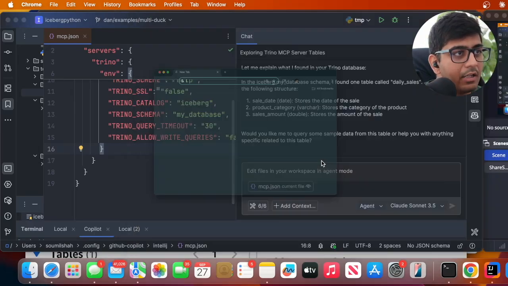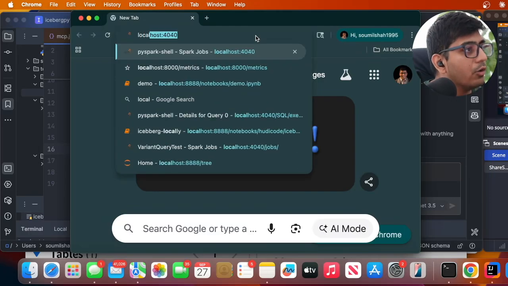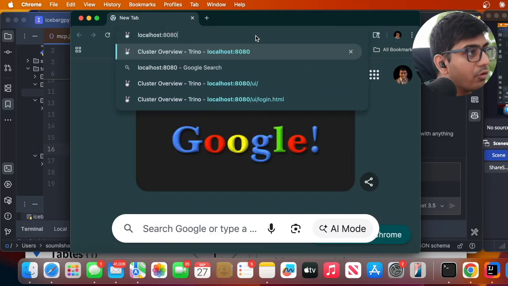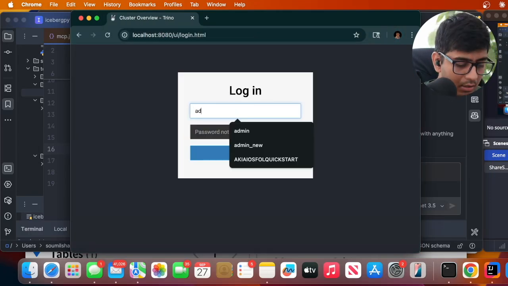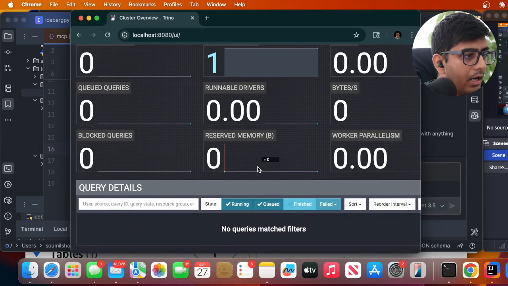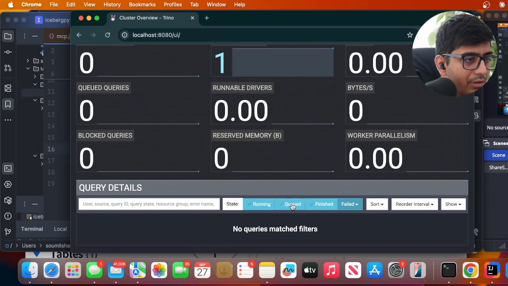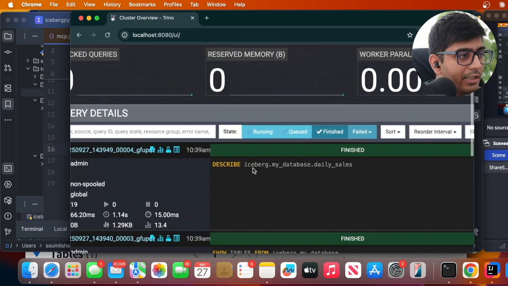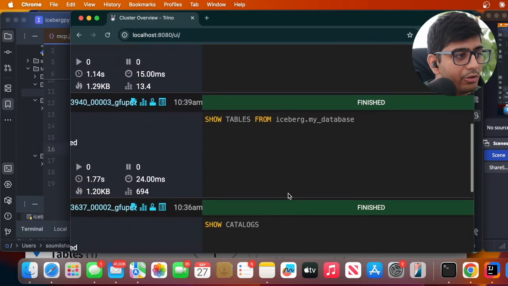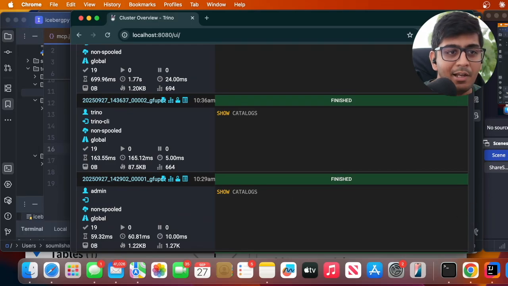To verify that, if you want, you can head over to localhost. I believe 8080 is where Trino would be running. Let's do admin. Just give me one sec, you should be able to see the queries here. See, describe iceberg daily sales. So you can see all the queries that were executed. Congratulations, you got your Trino, Amazon S3 table buckets, and the MCP server all set up. And it's literally that easy.